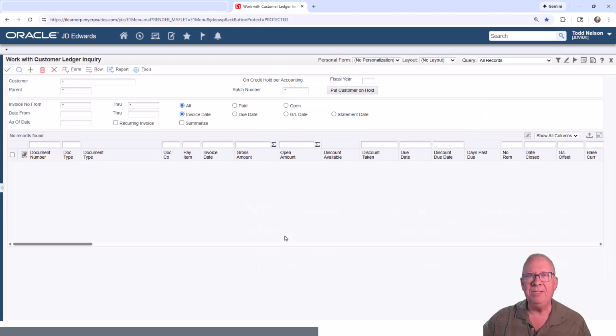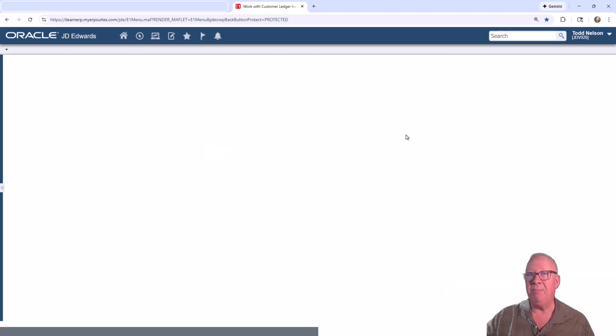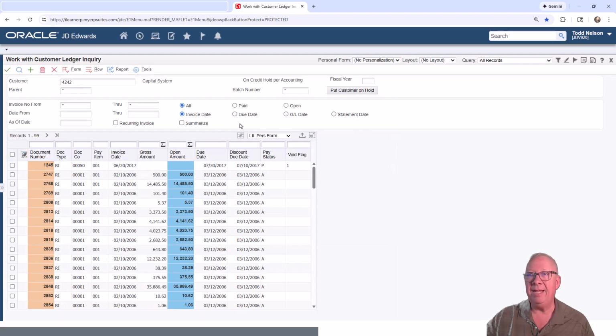So we're going to start here inside of the Customer Ledger Inquiry program, and let's start by taking a look at personal forms. Now previously we talked about the use of grids, and if I inquired on a customer, like I do here, I see some records displayed down here below, and I can clean up our grid so that I can only see what I need. Well, when we use a personal form, I can use a combination of my own personal grid as well as making some changes to the header or the form up here.